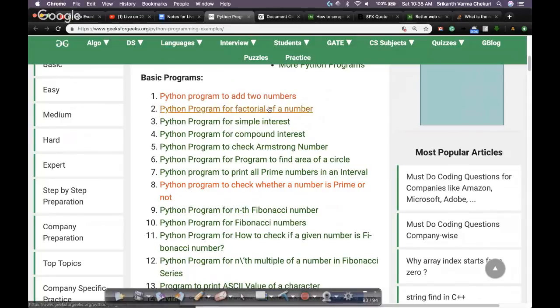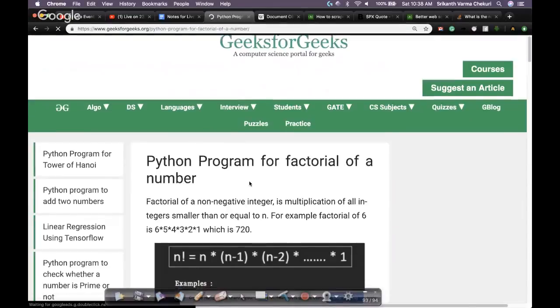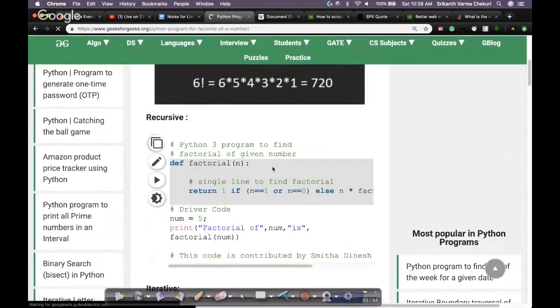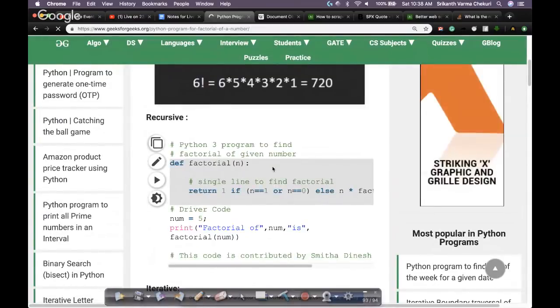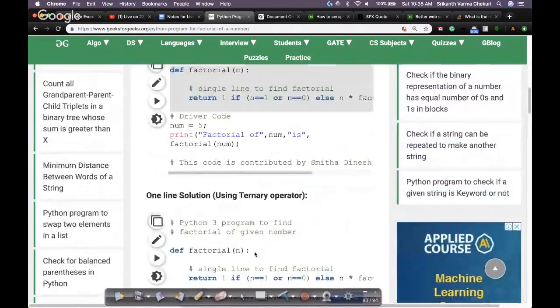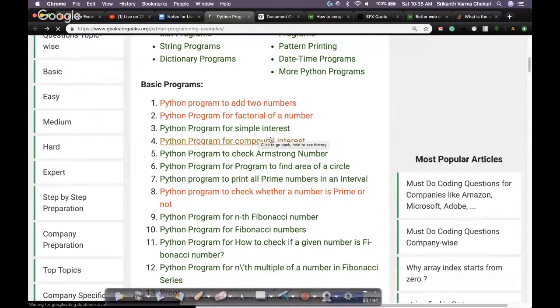Okay, so for example, if I click on this, I'll get some code in Python. Okay, some explanation and some simple Python. Some simple code. This is like a recursive code. There is also an iterative code and all of that stuff. Okay, the key here is look at the problem. If you look at the solution, you're not learning much.